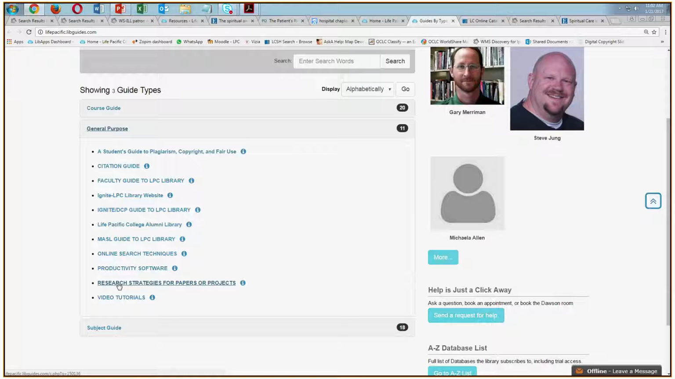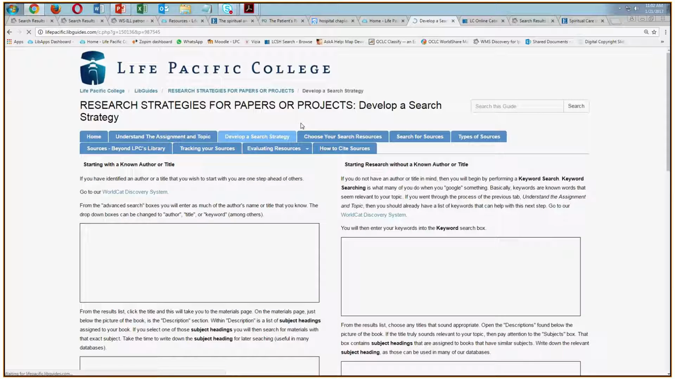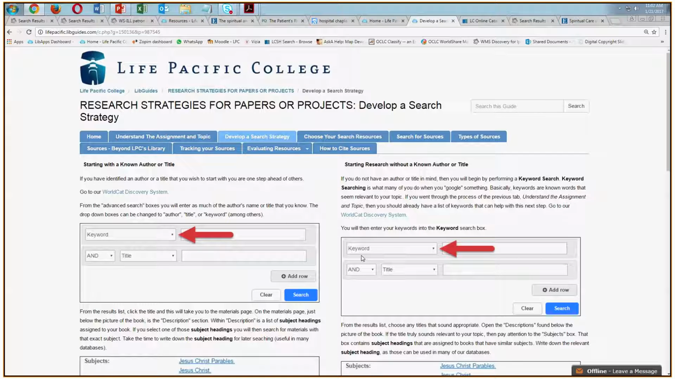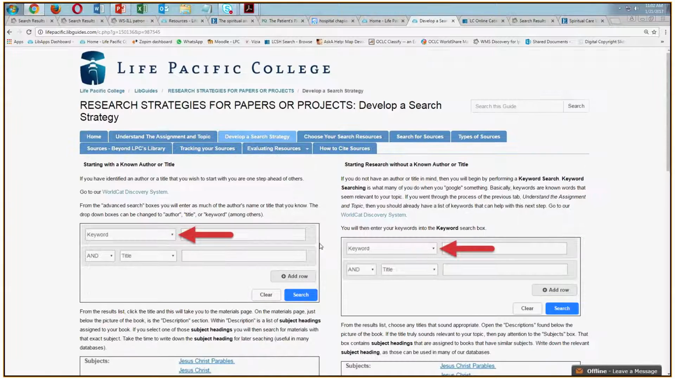And then here's this research strategies for papers and projects. And this actually goes into, as I click on this, developing a search strategy, which talks about using keywords in order to get to the subject headings. And so it walks you through the same process. Okay, does that help? Yeah. So there's a couple of ways, in other words, to get the same information. Either go through the libguide or watch the video.